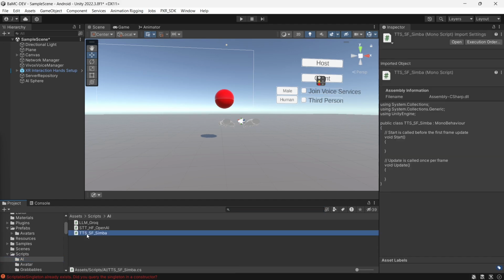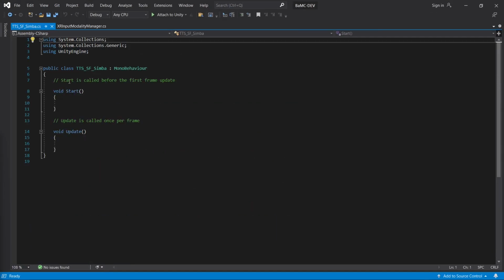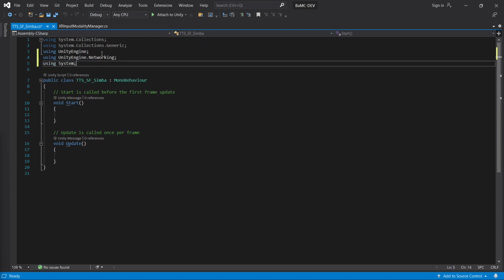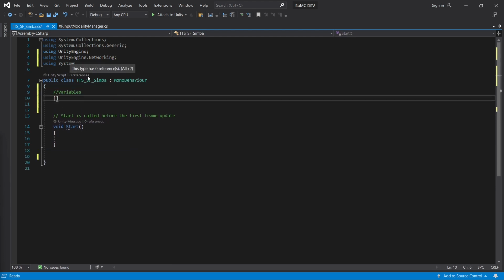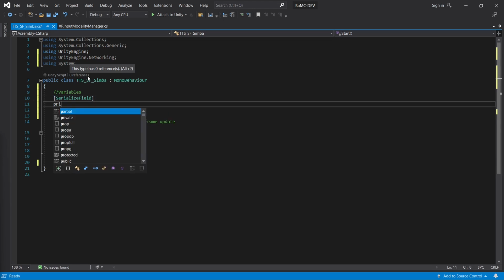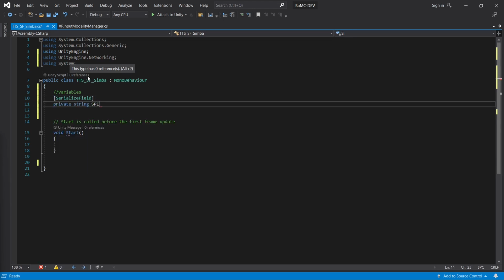We'll open the text-to-speech Speechify Simba. We will need the Unity engine networking, and we will need the system. Then we will not use an update function. So let's start with a number of variables. So we will use a serialized field, and we will have a private string, and we'll call it with capitals Speechify API key. So again, we're not going to store this in code. We're going to put this into our inspector.